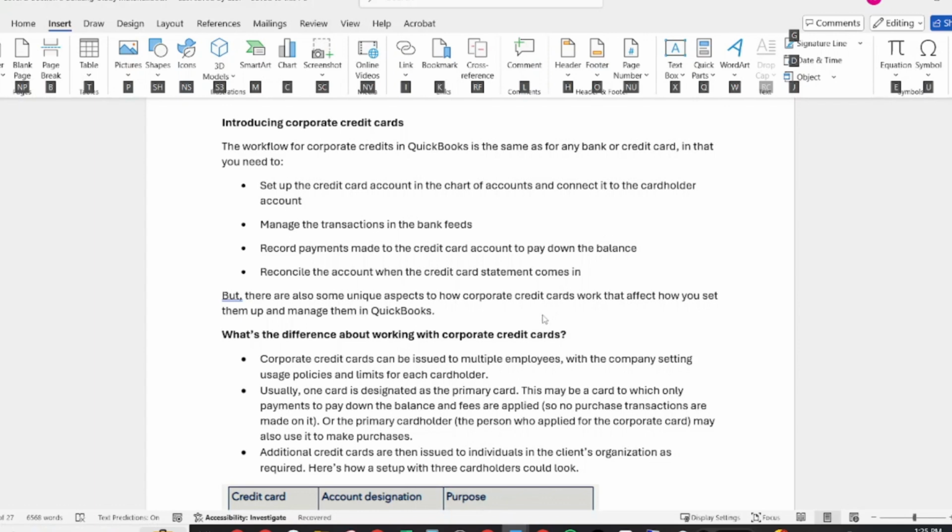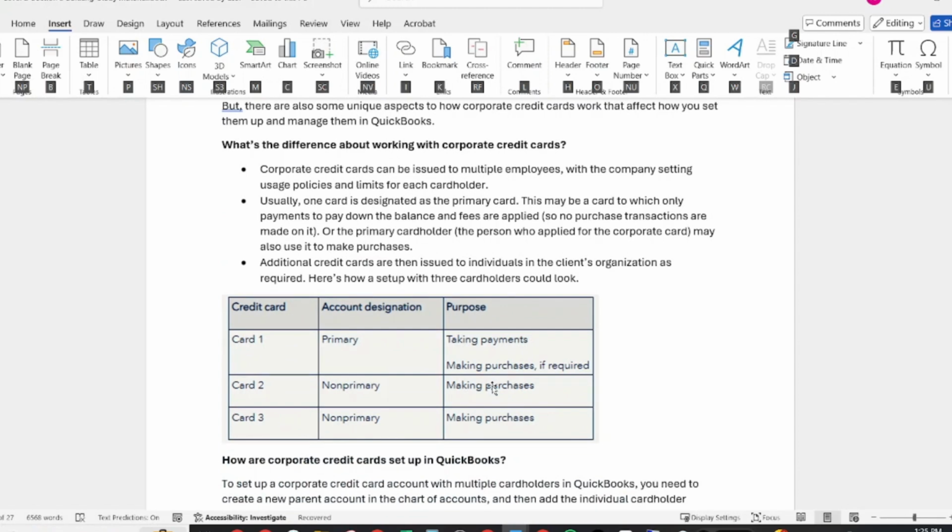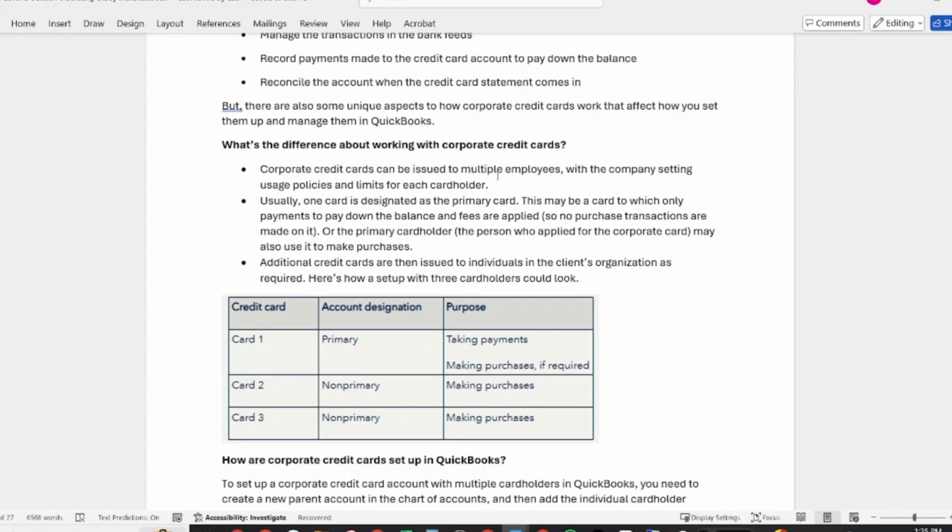But the difference with corporate credit cards is the main thing. Corporate cards can be issued to multiple employees, with the company setting usage policy and limits for each card holder. In a sense, you may see that the company has one main account, and under that one account it issues credit cards to many employees. So this is called corporate credit cards.